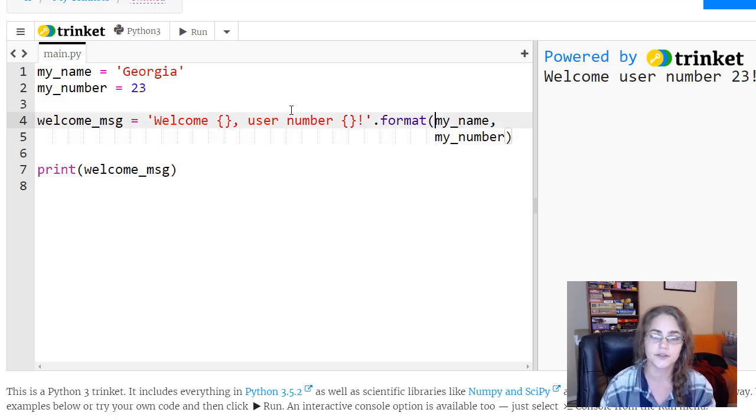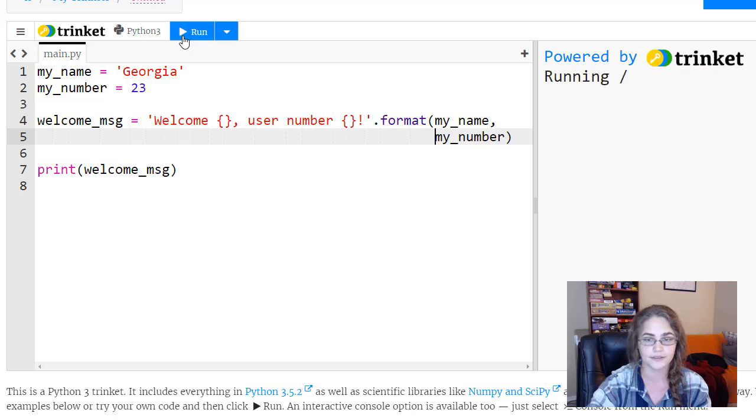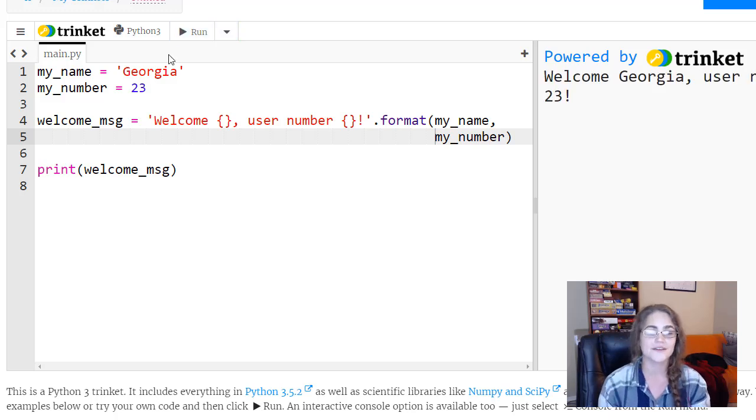It's also good practice to have it all on the same column like this. So you have the open parentheses here, and then everything in those open parentheses starts on the same column, so it keeps your code looking neat and readable. So in this case, it's going to say welcome Georgia, comma, user number 23. So that's how you can do formatting easily with multiple variables in one string.